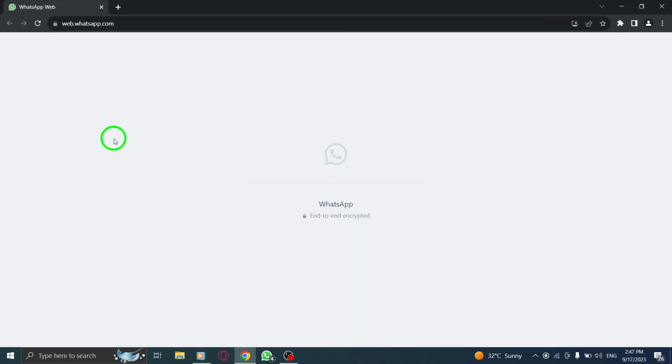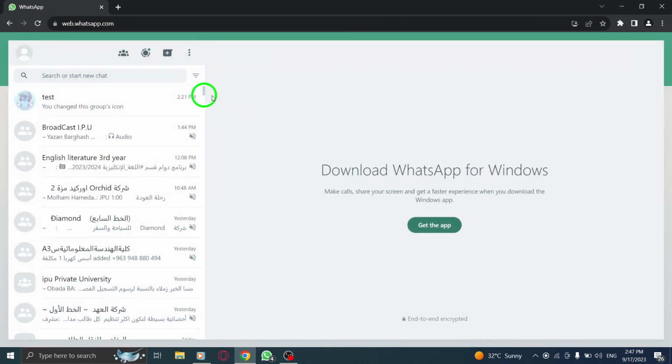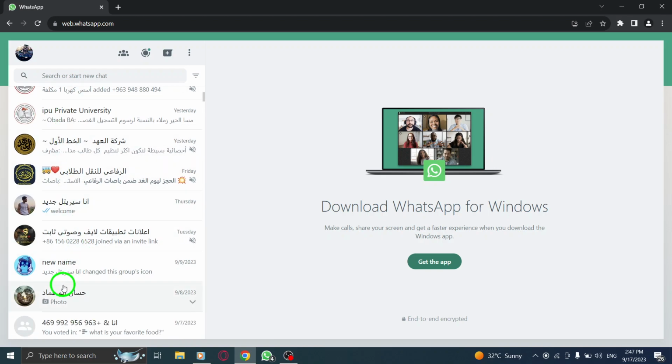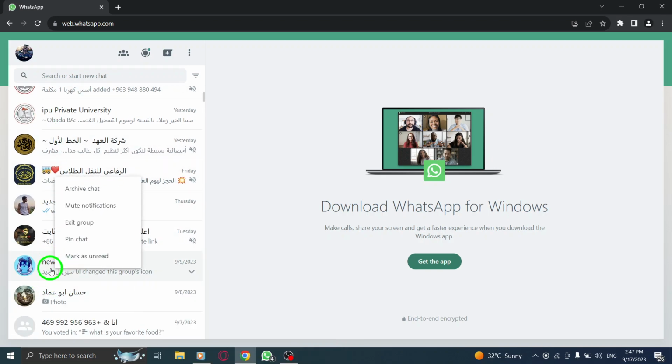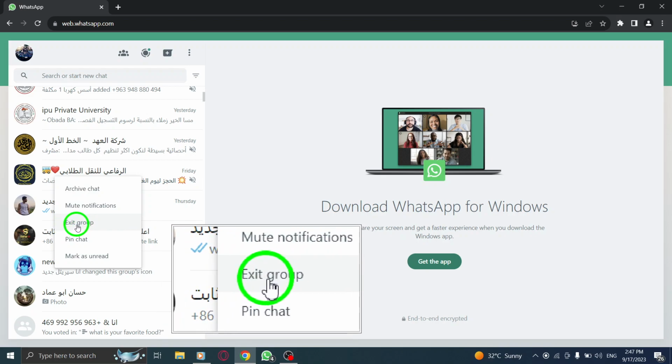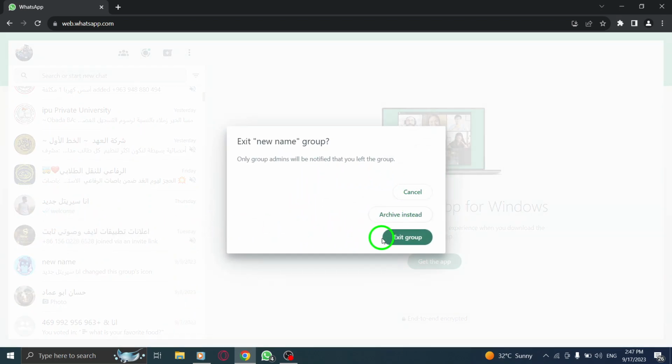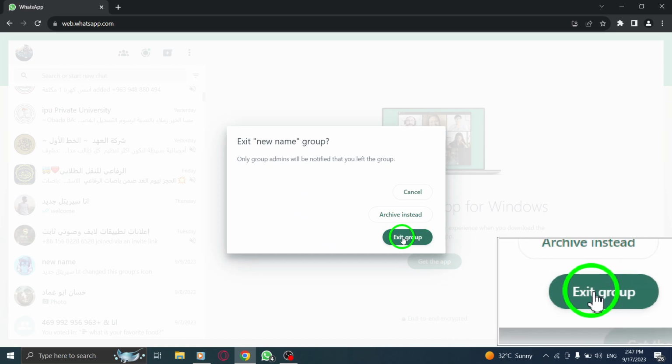Step 1. Open WhatsApp on your computer. Step 2. Right-click on the desired group in the chat list. Step 3. A list of options will appear. Select Exit Group from the list. Step 4. A confirmation prompt will appear. Press Exit to confirm your decision.